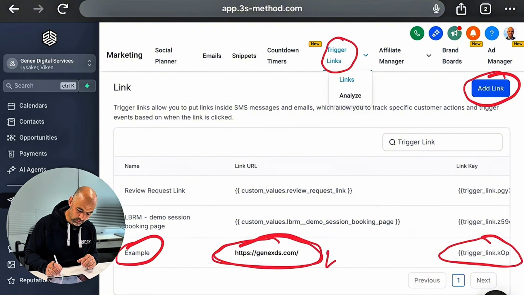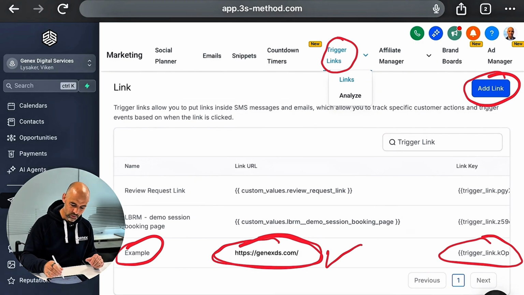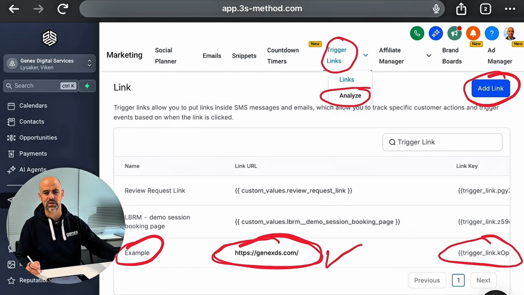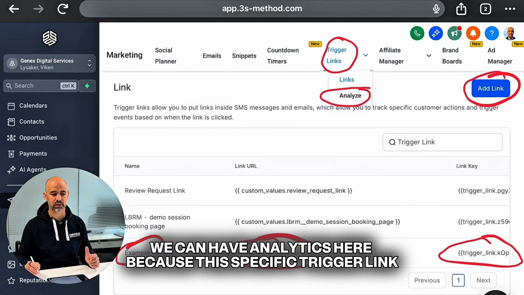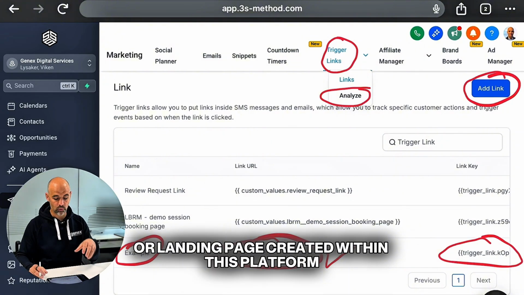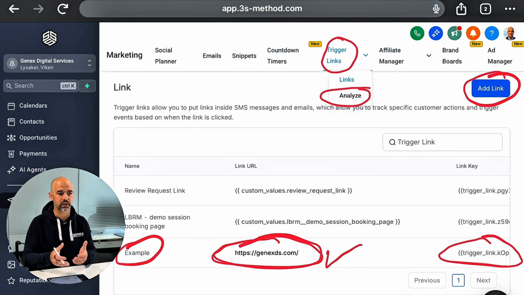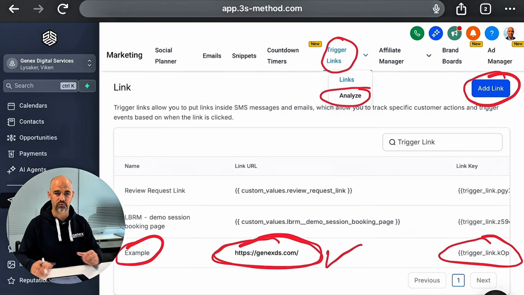I'm still sending people to this link, but I have the possibility, number one, to analyze. That's one advantage. If you're sending some email campaigns, you can always analyze how many people click and this and that. On the other hand, we can have analytics here, because this specific trigger link we can also use in a website, for example, or a landing page created within this platform. That's another advantage. So we can also analyze how many times people click on this link, out of how many people saw this landing page. Those are the advantages of this kind of analytics specific for the trigger links.